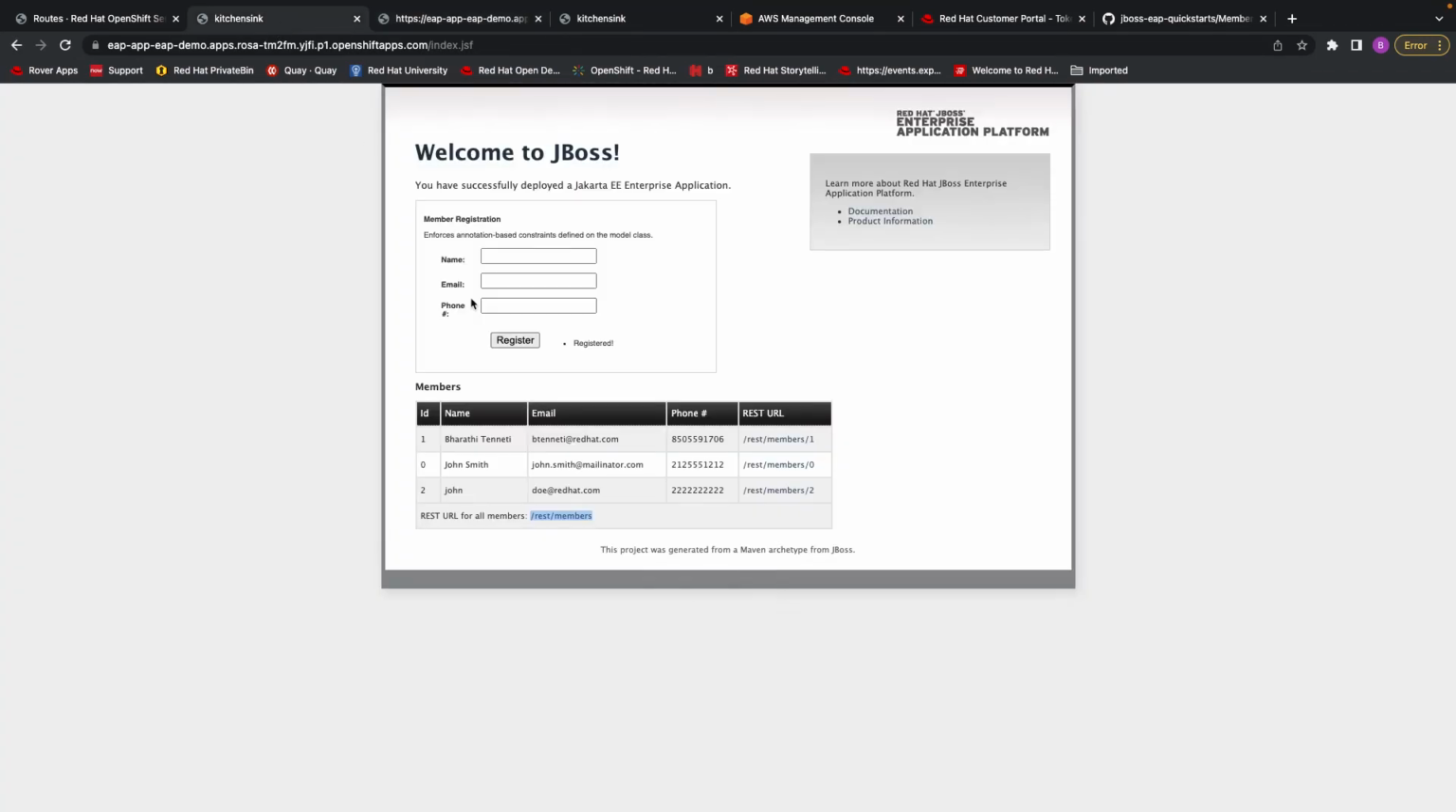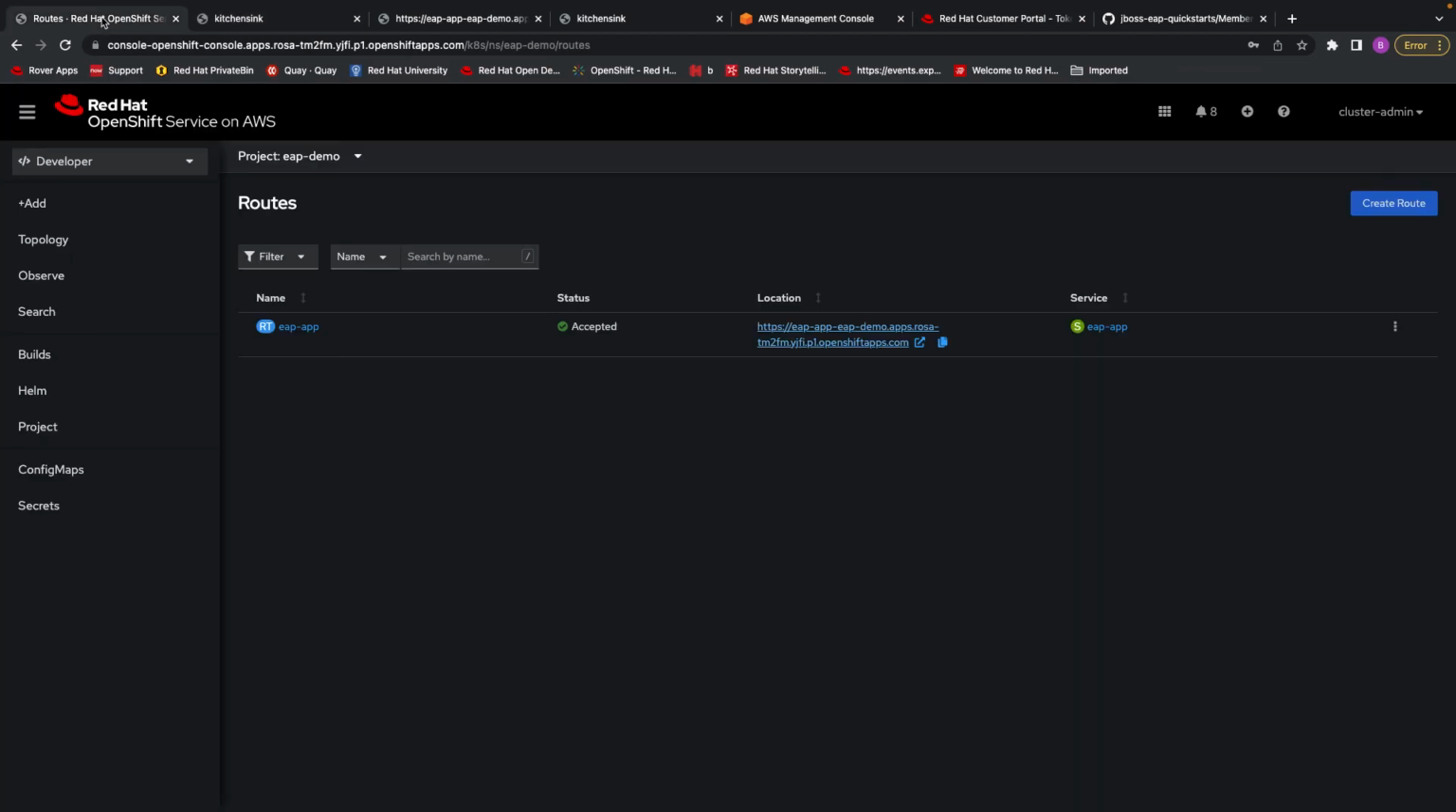That's essentially our JBoss EAP app deployed and running on a ROSA infrastructure, which is Red Hat OpenShift Service available on AWS as a managed offering, and also using the JBoss EAP container images that we have pulled into the OpenShift namespace and used for a quick deployment of a JBoss EAP application.